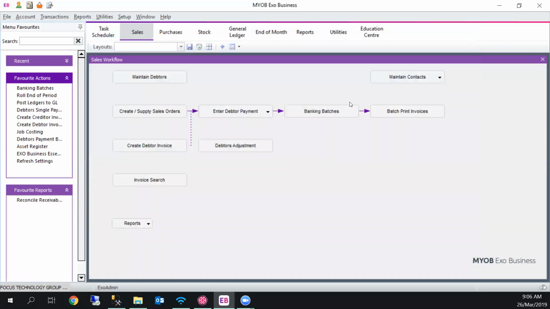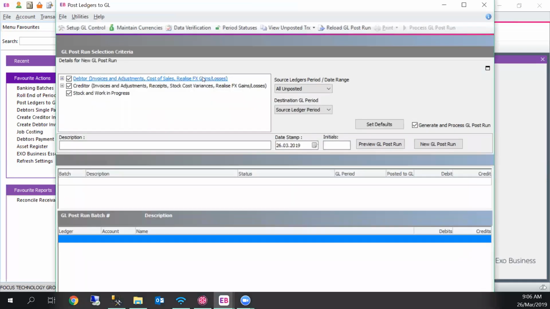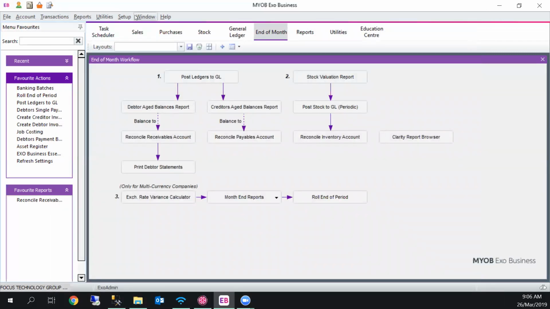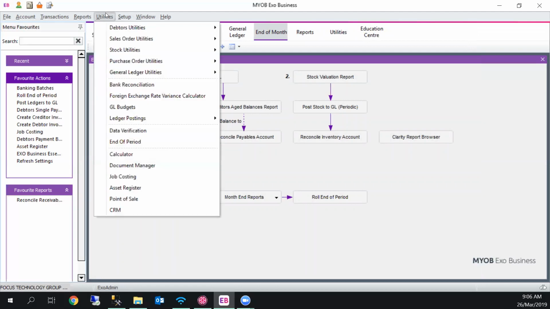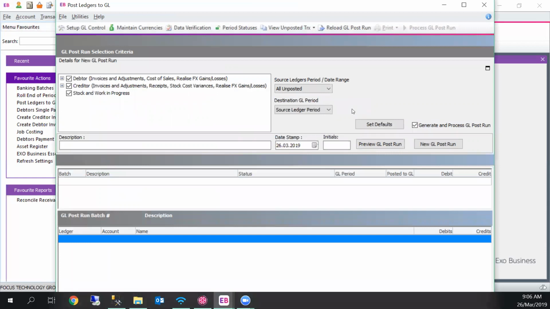Once we've got that done, I'm going to next go over to the end of month tab and I'm going to go post ledgers to GL. This is where we post our debtor, creditor and stock sub-ledgers to the general ledger. Now the other way to get to that via the drop-down menus is Utilities, General Ledger Postings, Post Ledgers to GL. And it brings up the same screen.